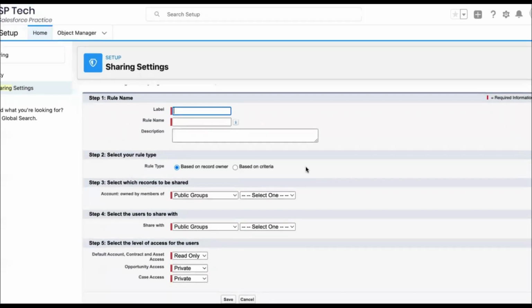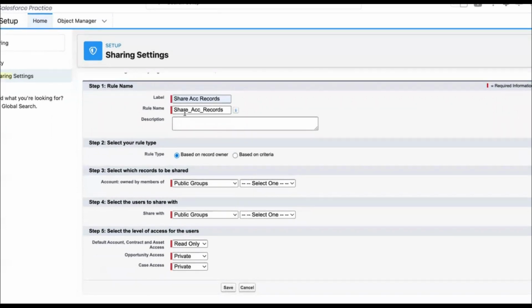Here you can see we just need to fill in the label. Let's say I'm providing share account records as the label. The rule API name will be populated automatically. Then here we have two types to define the rule. One is based on record owner and another one is based on criteria. If you want to share records owned by a particular user or group of users with another user or group of users, you can choose this first option.